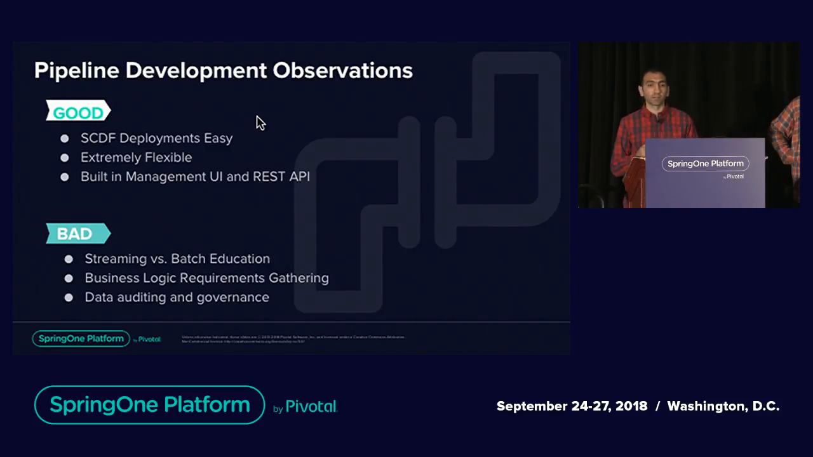Data auditing and governance have always been a problem. You have the whole data governance team, you have a development team, and there is no good connection between them. There is no tool which allows them to work effectively on the same goal. And that's what Kalen is going to talk more about.